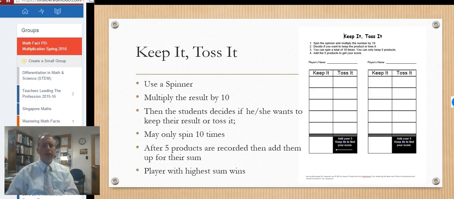How about a second activity here? This one is called Keep It, Toss It. The kids would use a spinner. Oops, I thought I had the spinner on there. But they would use a spinner, and they would multiply the result by 10. So same way that we would use a die, right? Just a different feel to it.